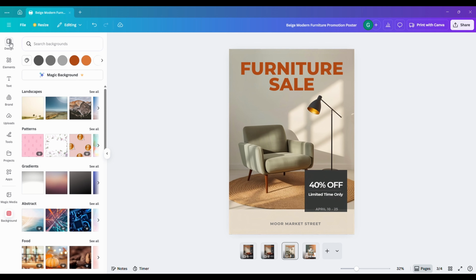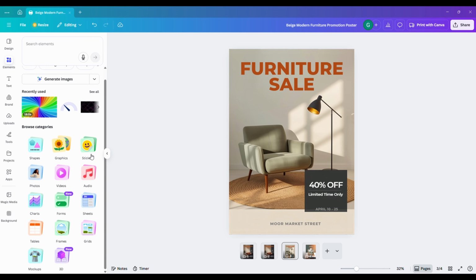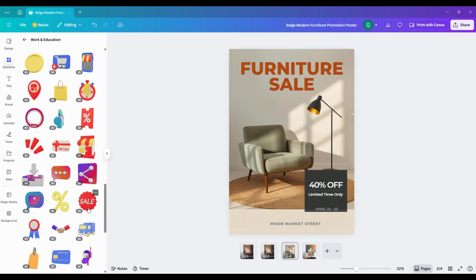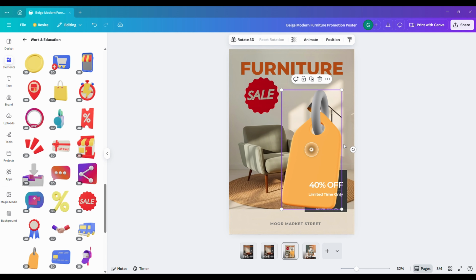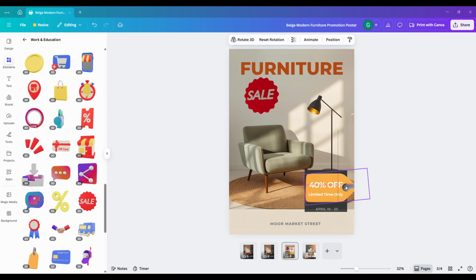Next, let's move to the Elements tab. You'll notice a brand new section called 3D. Here, I'm choosing a Sail 3D image. The cool part is, you can rotate it freely in any direction. Now, I'll add a price tag 3D element and place it behind the 40% off text. It adds great depth to the design.